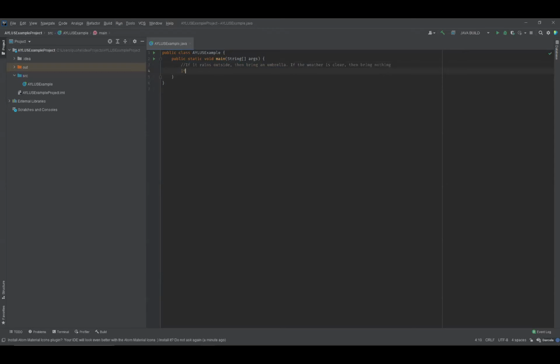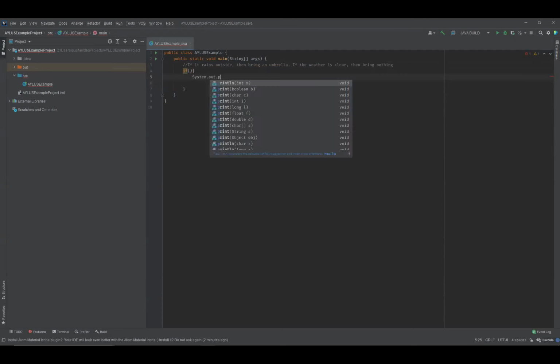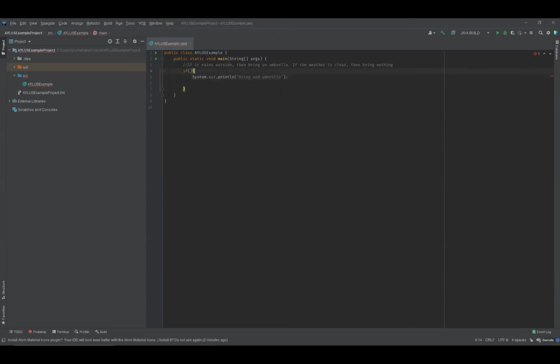So how do you write an if statement in Java? We start with the word if, and then parentheses. I usually write both at once, but you can do whatever you want. We'll put something in here later. We have brackets here and end brackets there. This is our first if statement. We have it System.out.println bring an umbrella, and we're going to comment this code: if statement for rainy days.